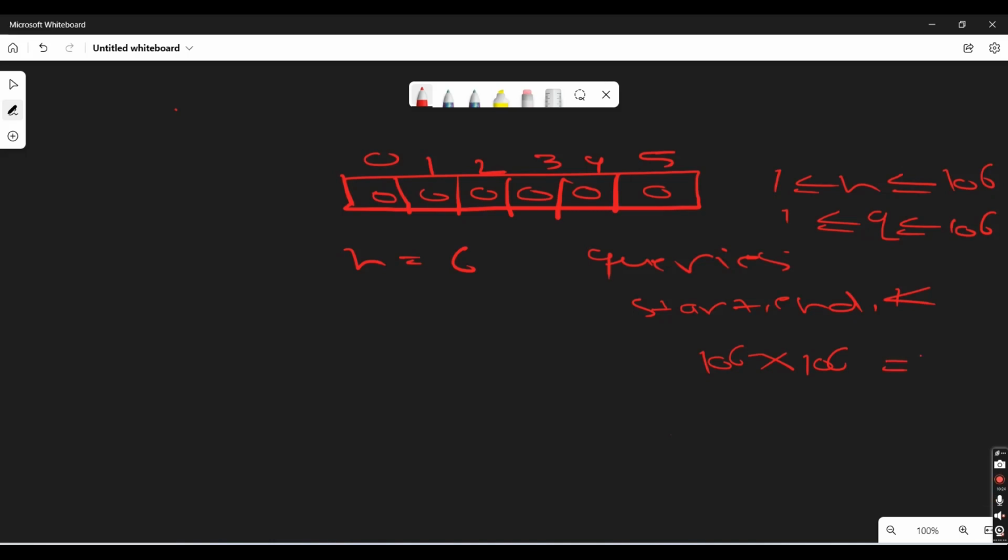So finally, this will become 10 to the power 12. So now you can understand that with 10 to the power 12, this will obviously give you the time limit exceeded. It will definitely give you the TLE. So this approach is fine. This is the brute force approach, but this will not work.